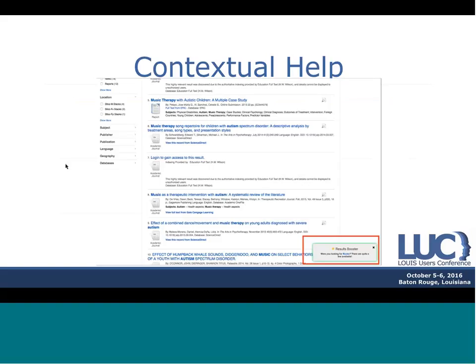What Contextual Help does is, if they start scrolling down, we assume that they think that they're wrong, and we give them some options for how they could use the facets and limiters on the left-hand side. We can even have it set so that when they click in the result booster itself on whatever the limit suggestion is, it applies that limiter to their search.